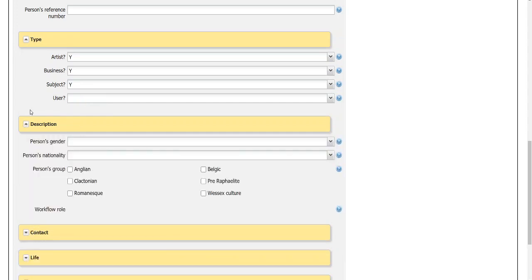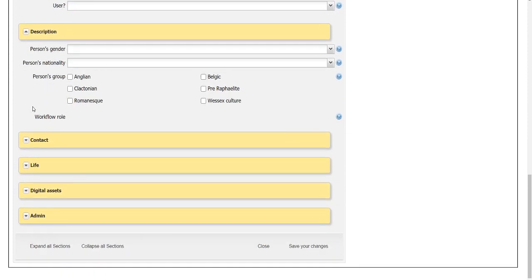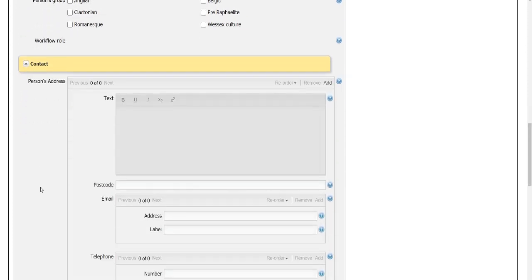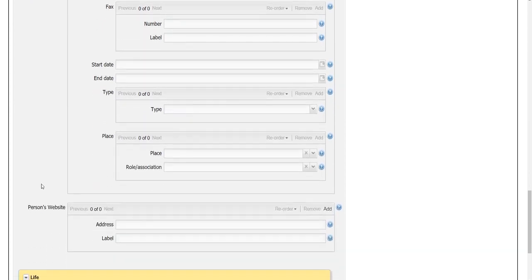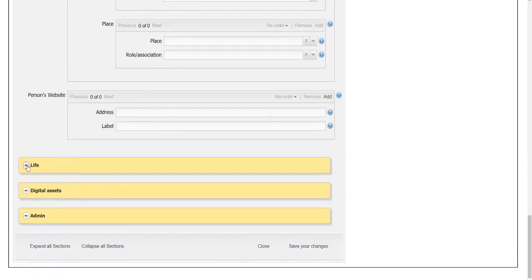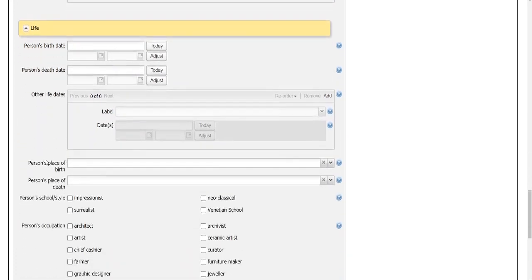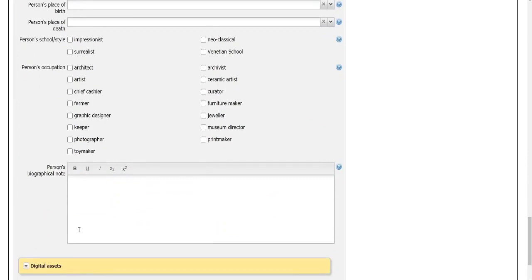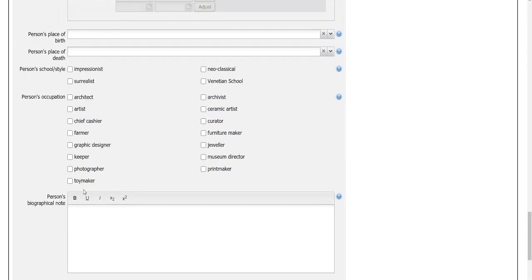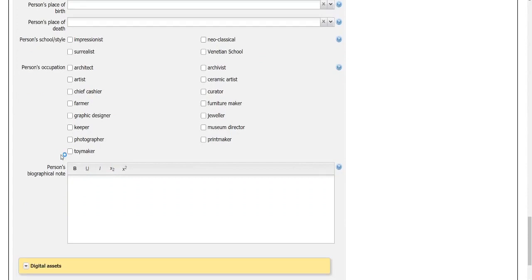Then we've got the description fields, so you can fill in these fields. We have contact information, so particularly useful if that person is a donor or if they are sort of an external conservator or an external partner that you're working with. The life fields are interesting, so you've got birth date, death date, a whole load of other fields here, and then a really big biographical note that you can fill in. So if the person you're describing is a historic figure, those fields could be quite useful.